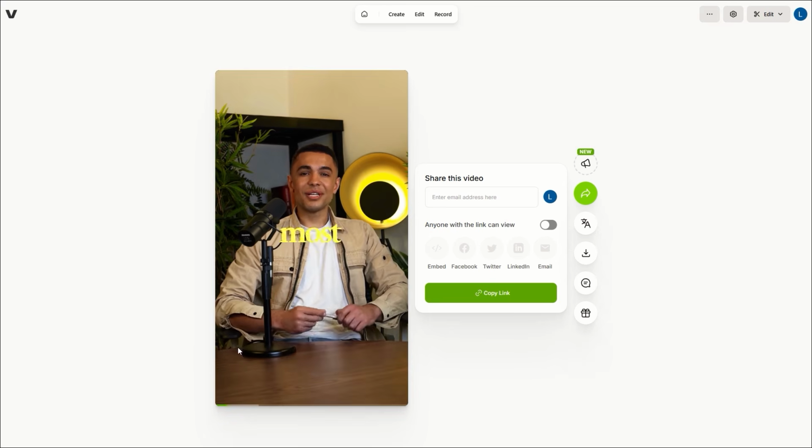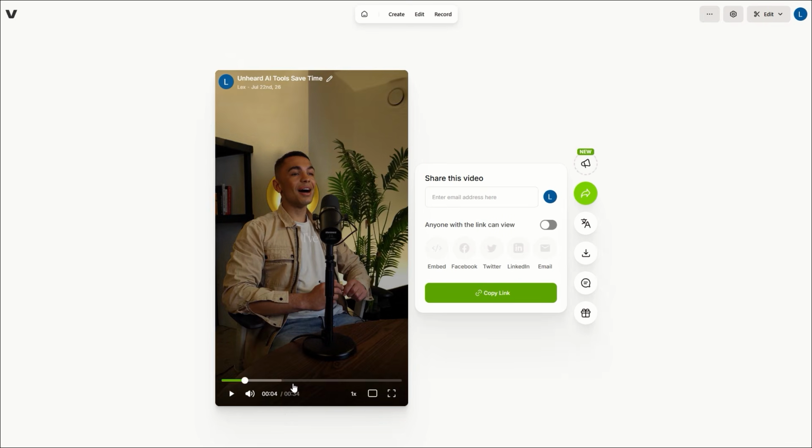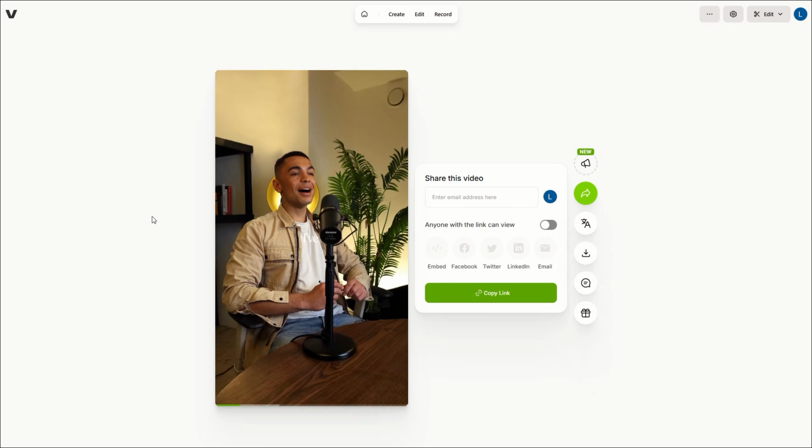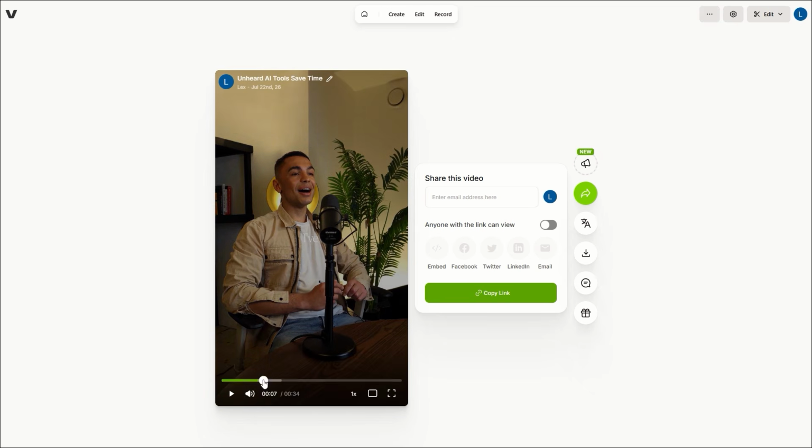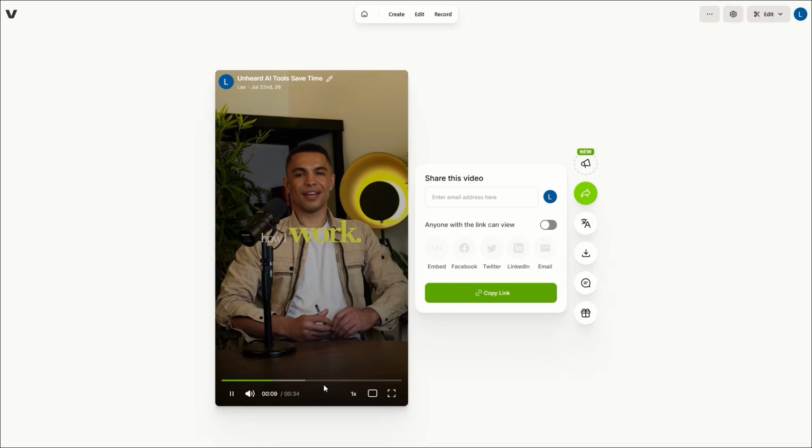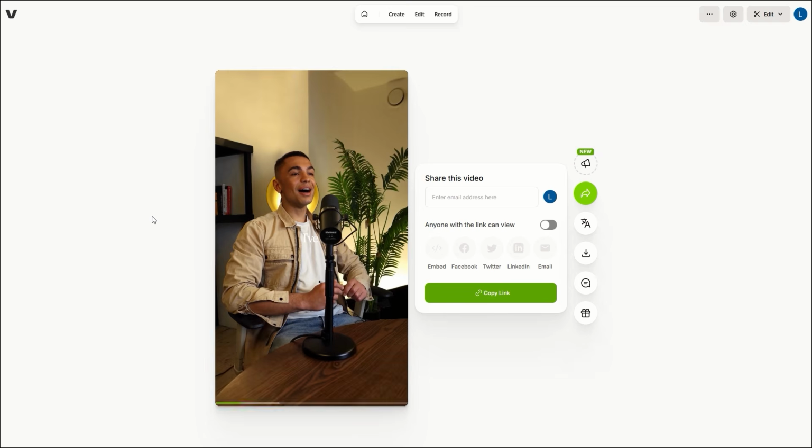Now VEED turns that idea into a complete social video. It automatically creates scenes, matches visuals to the script, generates captions, and builds the first version in minutes. This isn't just text on a screen, it's already starting to look like a finished Instagram reel or TikTok.